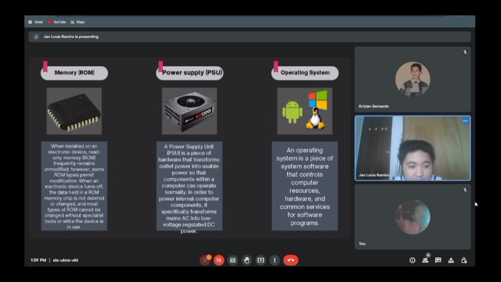Next is memory, ROM. When installed on an electronic device, read-only memory frequently remains unmodified. However, some ROM types permit modification. When an electronic device turns off, the data held in a ROM memory chip is not deleted or changed, and most types of ROM cannot be changed without specialist tools or while the device is in use.